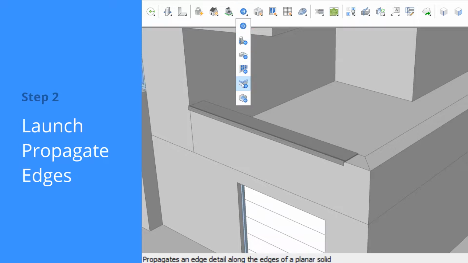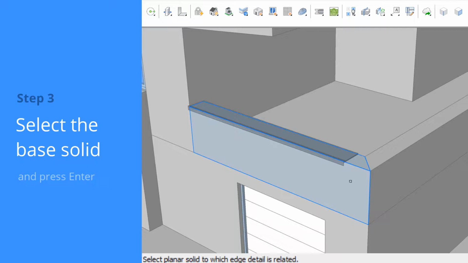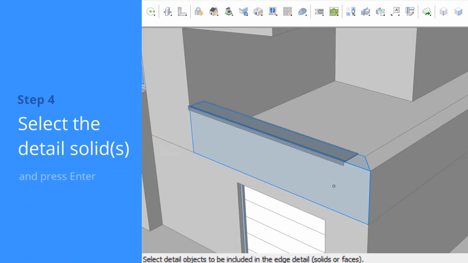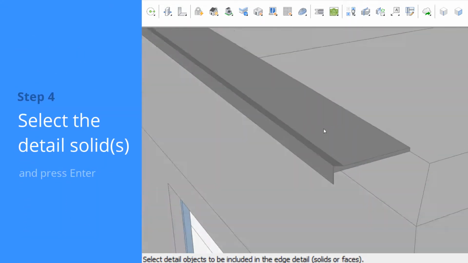We're asked for the base solid. This is the solid to which the detail is related. In this case, it is the wall on which the wall cap is placed. Next, we're asked for the detail objects to be included in the edge detail. In this case, it is the wall cap itself.